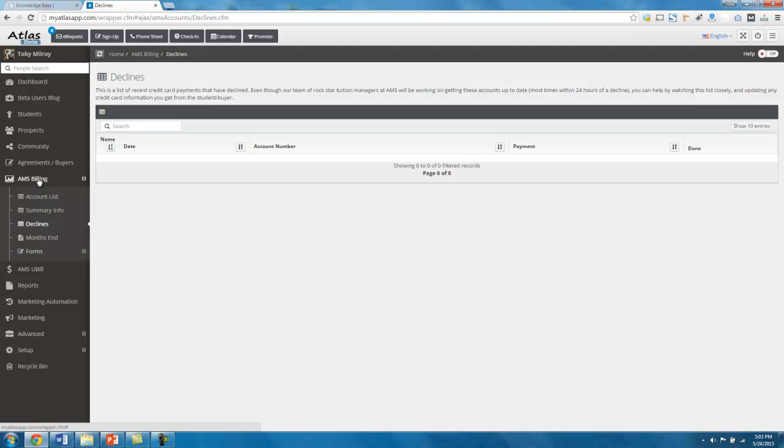So this is all of your AMS billing information. Very simple to find, very simple to navigate and understand. Again, Atlas is designed to be as intuitive as humanly possible. We wanted this to be very robust, but also very easy to use. So I hope that's useful for you. That is your AMS billing section.